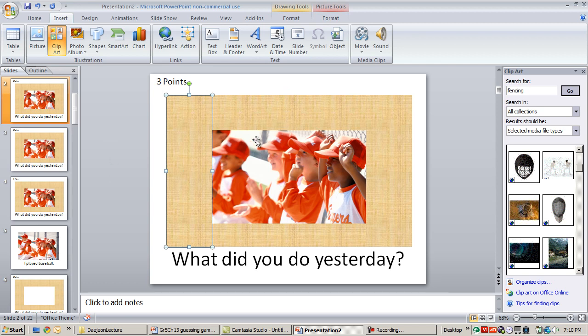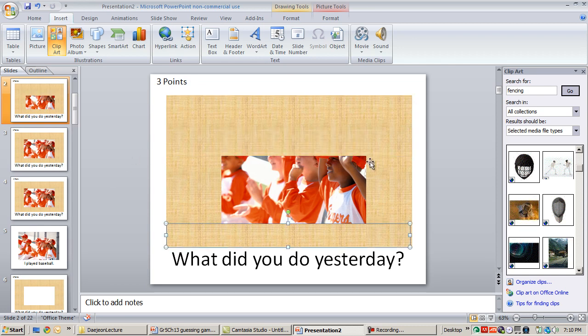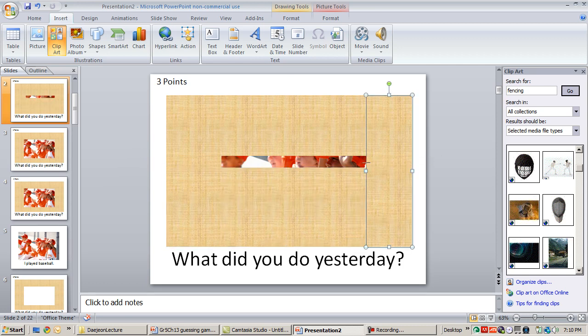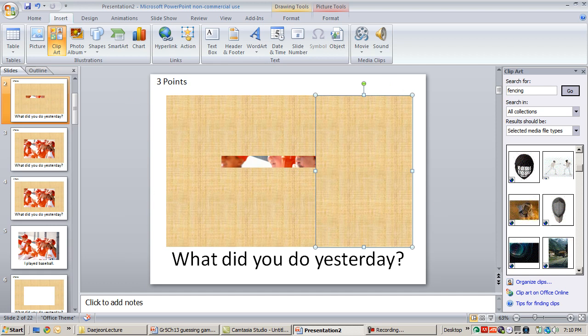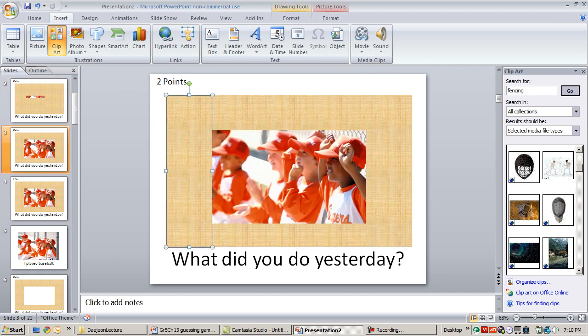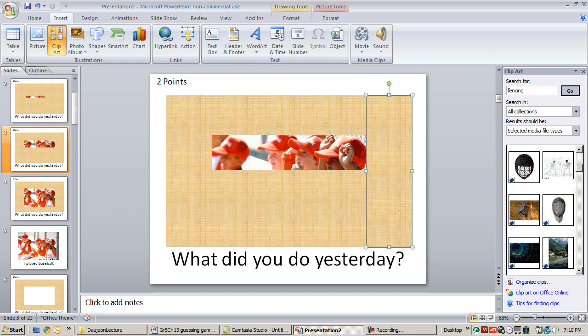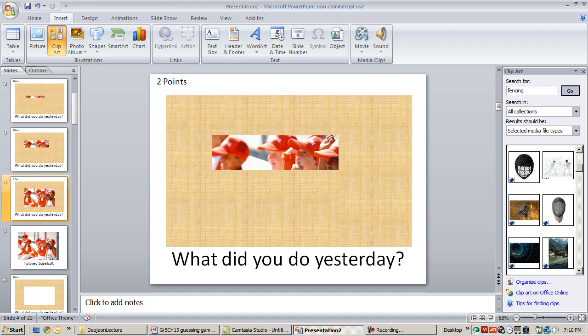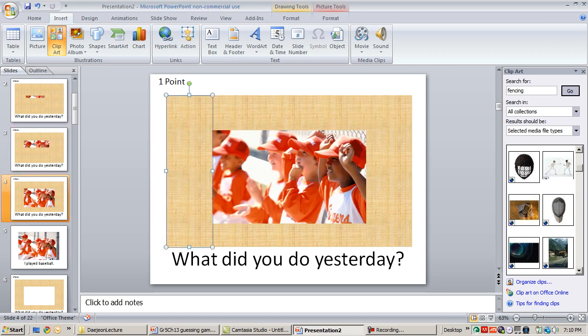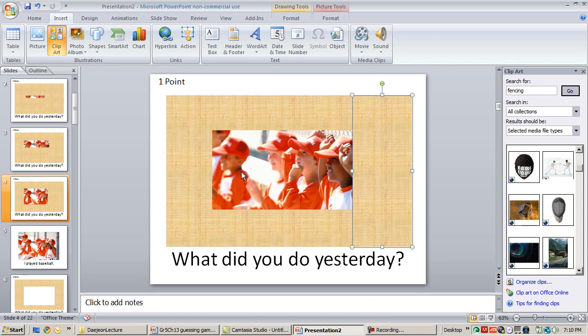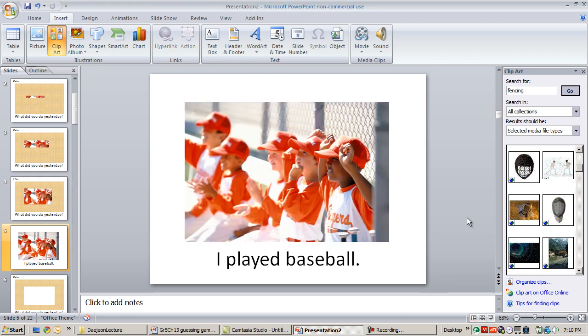Now we have to close the screen over the picture and pick a good spot to focus in on. So maybe just the children's faces. So you don't really know what they're doing, but you know that it's people. So maybe right there. That's a good 3-point question. That'd be pretty difficult, but still possible of guessing. So for 2 points, maybe just show a little bit more. And then for 1 point, it should be obvious. You want the students to always be able to guess what it is by 1 point. Okay, and then this one reveals the answer.